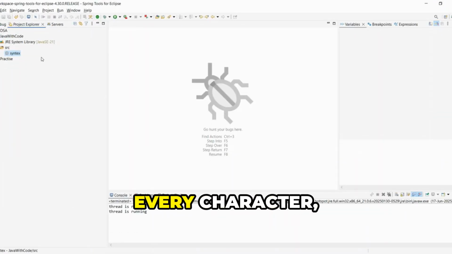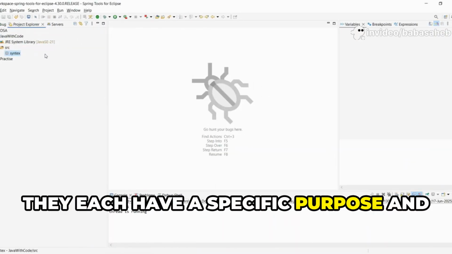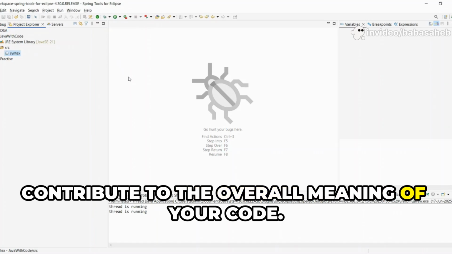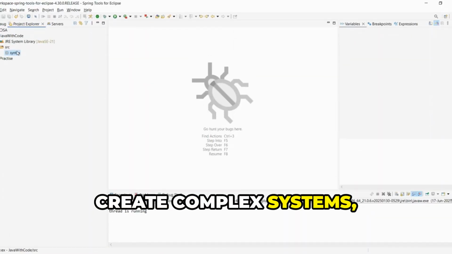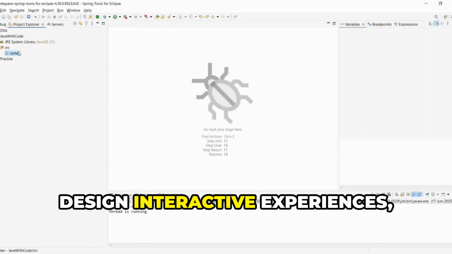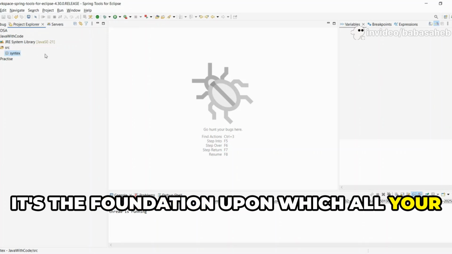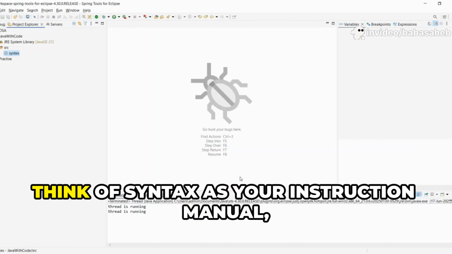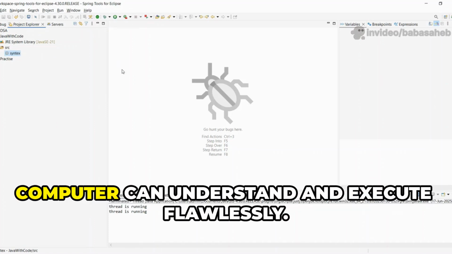Every symbol, every character, bracket, and semicolon matters. They each have a specific purpose and contribute to the overall meaning of your code. Mastering syntax lets you harness the full power of Java, build software, create complex systems, apps, design interactive experiences, and solve problems. It's the foundation upon which all your coding achievements will be built. Think of syntax as your instruction manual, your guide to writing code that the computer can understand and execute flawlessly.